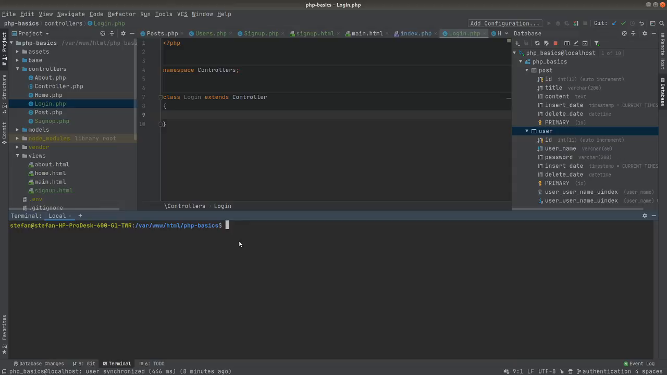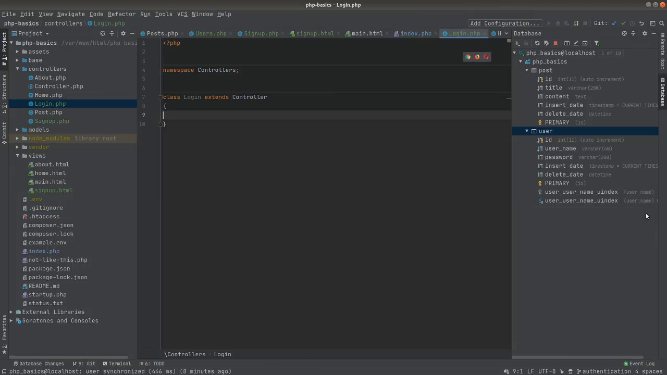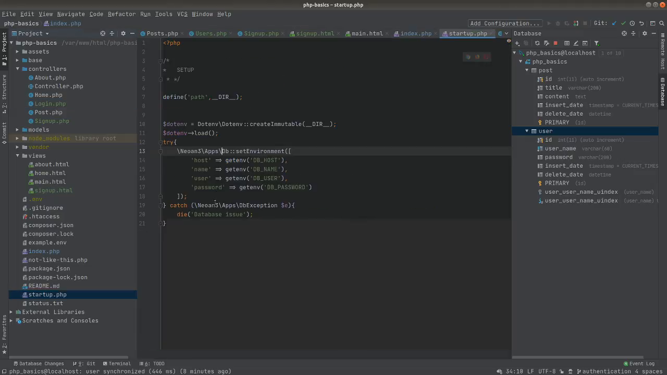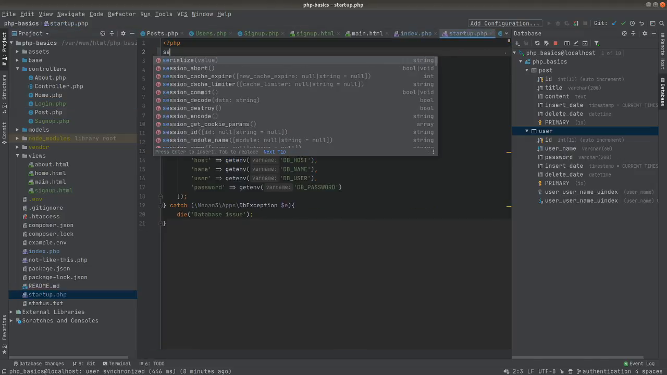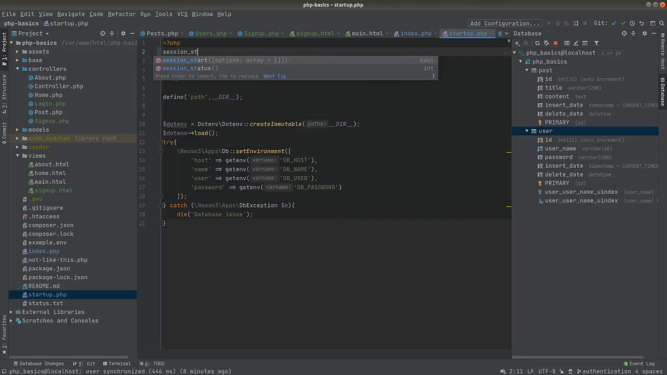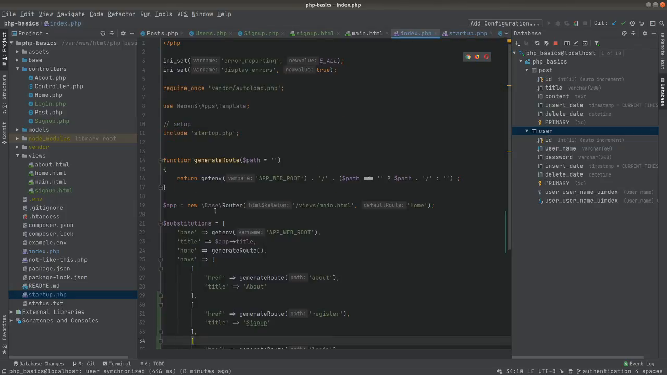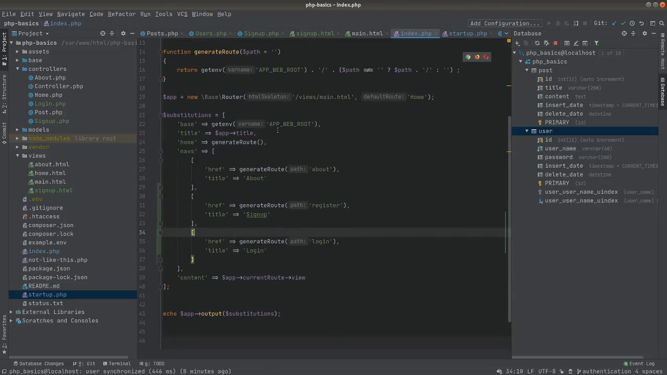So let's quickly get a little bit of a session tool here, and say composer, or actually, you know what? Let's write that ourselves. Let's make sure that in our index DB, where we require our startup, we say session start, just to make sure that we have a session whenever we execute this, way before anything else would happen. So that's cool. Now we should have our session.